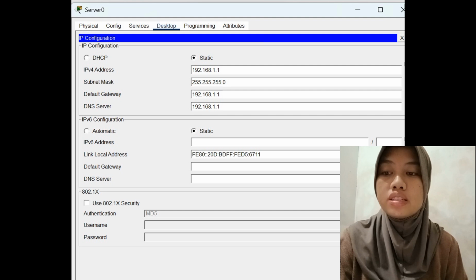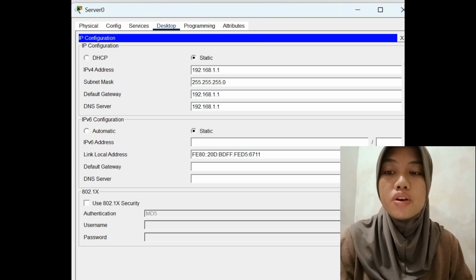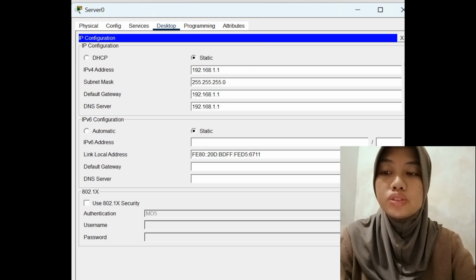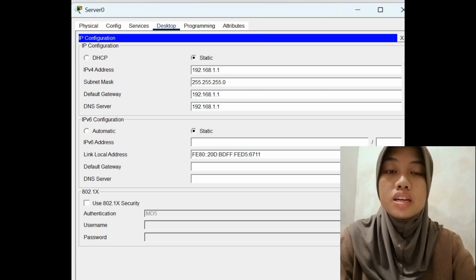The IP address is set to this, with the subnet mask like this. Since the server serves as the default gateway and DNS server for this network, those values are also set like this. With this static IP, the server address is fixed and will not change, ensuring reliable service.